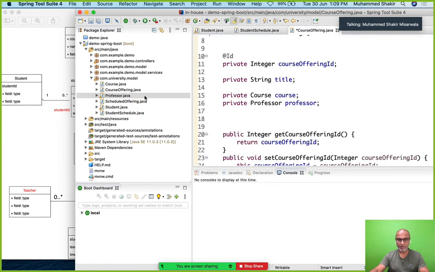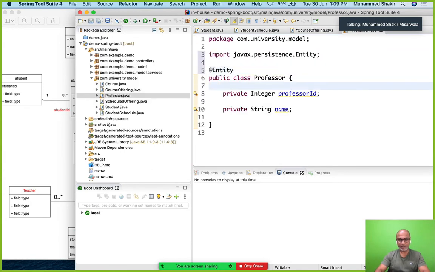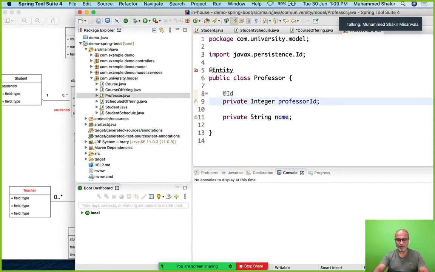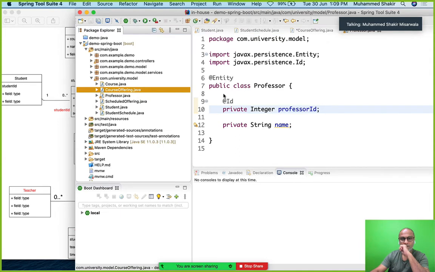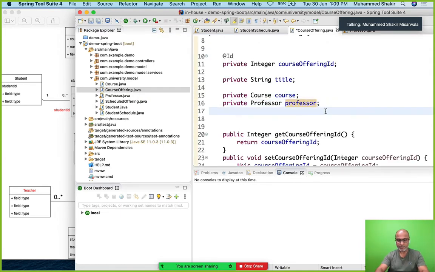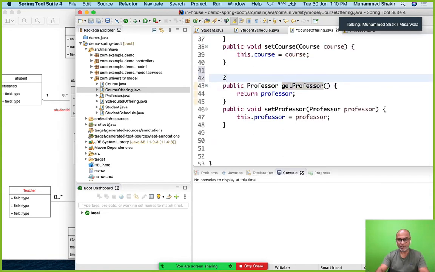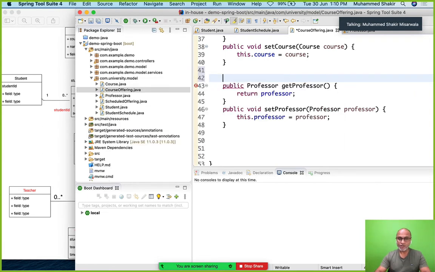You've got professor here. So I will go to professor. I'll say at the rate entity, and then at the rate ID over here, and you will be able to establish relationships from course offering to professor also. Where will you establish that relationship? Get professor. Here on top, you will have annotations used in order to establish relationship. You got that? Okay, but that relationship, I will save it for another day. We will discuss that later.